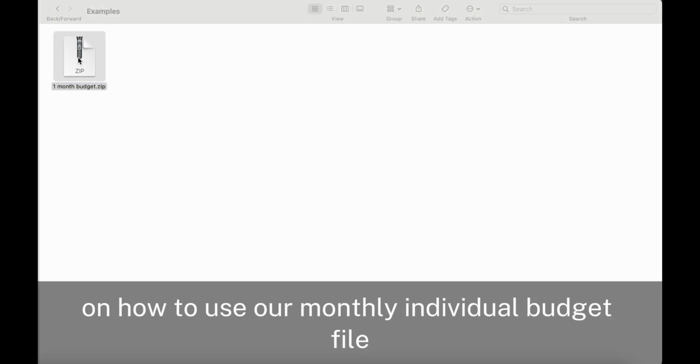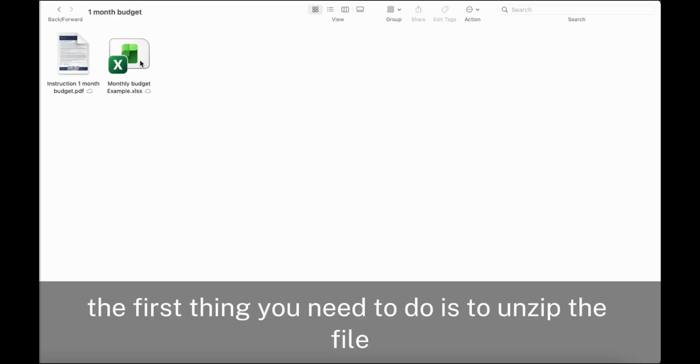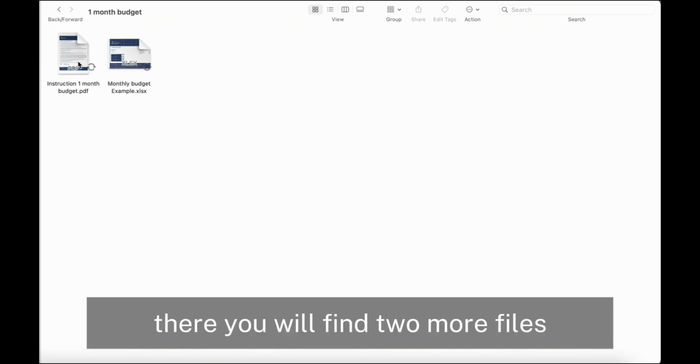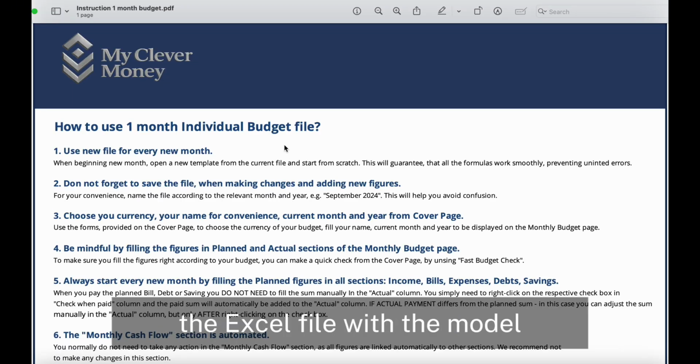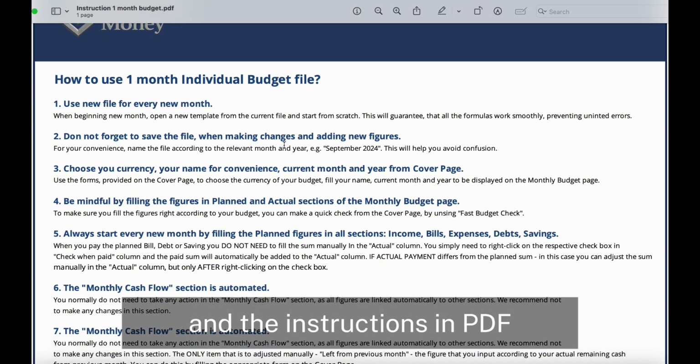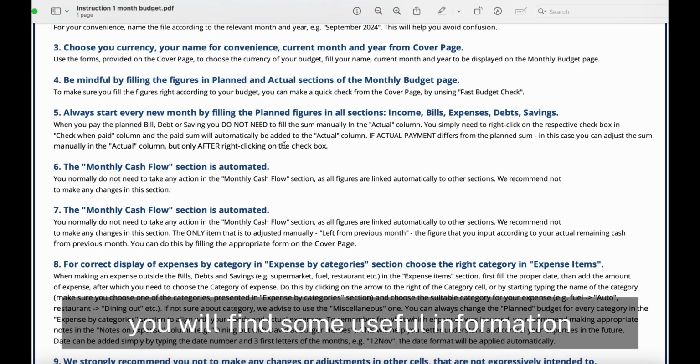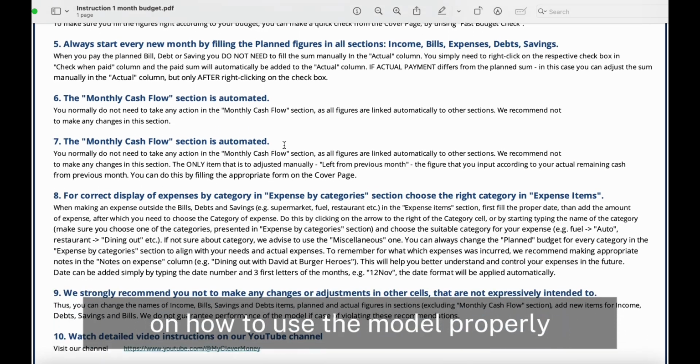The first thing you need to do is to unzip the file that you received from us. There you will find two more files, the Excel file with the model and the instructions in PDF. When you open the instructions file, you will find some useful information on how to use the model properly.